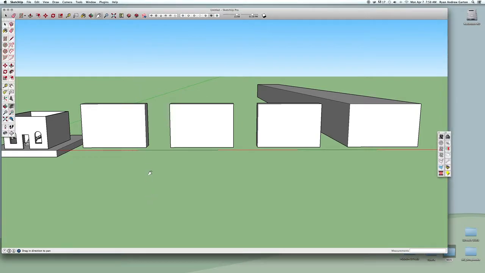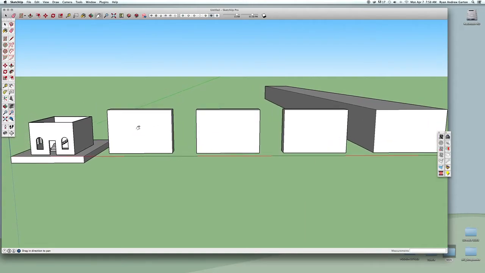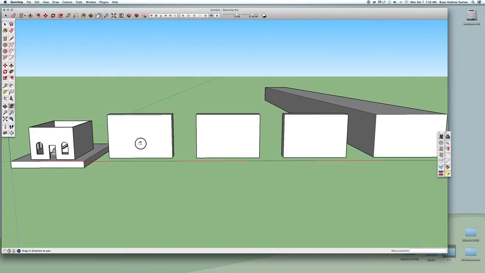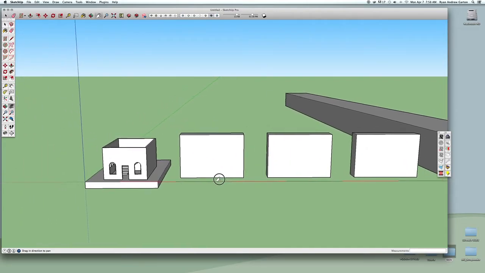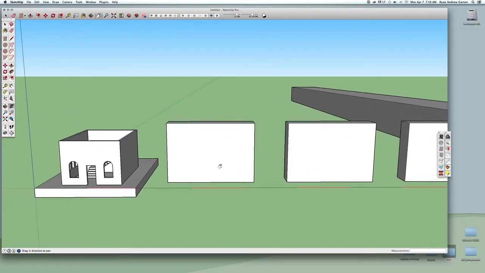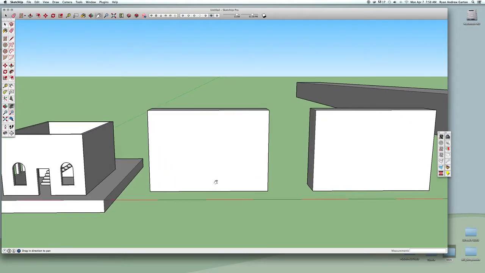I want to take a moment to talk about the trouble that a lot of people run into with the push-pull command, especially when it comes to making a hole in a face or in a 3D shape. These are very common pitfalls, so I wanted to quickly address them because some of you out there might be experiencing a little bit of difficulty with this tool.